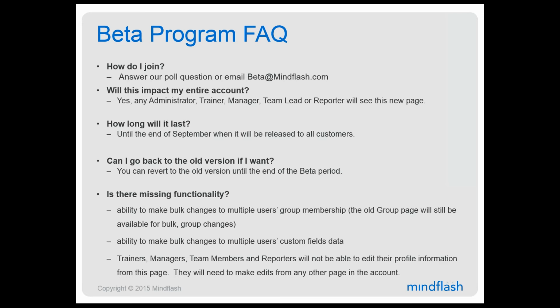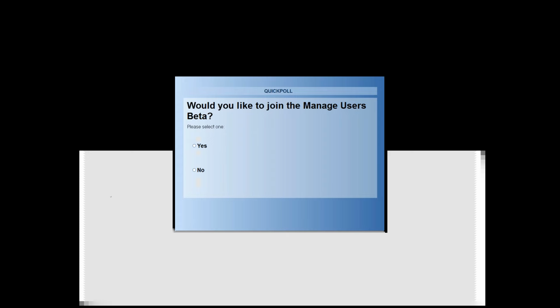Okay, and one last thing. This program is open to any customer who's interested. So what I'm going to do now is put out one more poll that will let you say if you'd like to be part of our beta. However, if you have more questions and you aren't quite sure if this is something you're interested in, that's fine. Just email us at beta@mindflash.com and we can answer any of those questions.